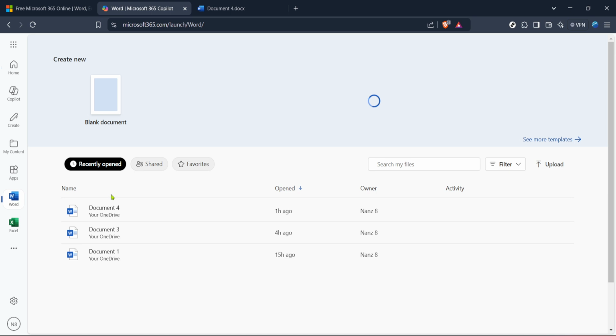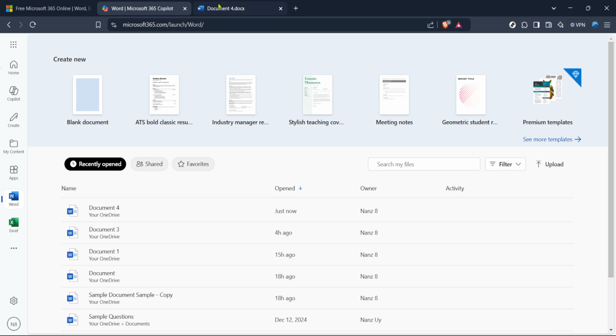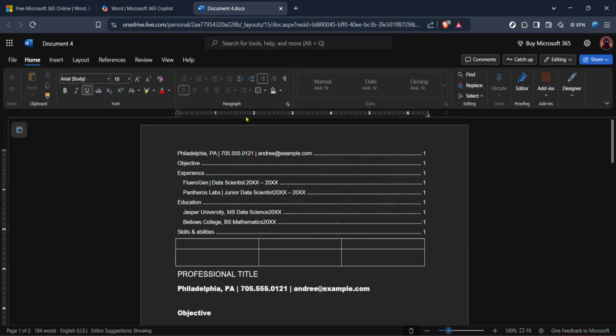Next, you'll want to go to your document where you wish to use Grammarly. If you're starting fresh, you might be greeted with a blank page ready for your input. However, if you're working on an existing document, simply open it up from your cloud storage. This integration makes it incredibly easy to switch between editing documents and utilizing Grammarly's helpful suggestions.